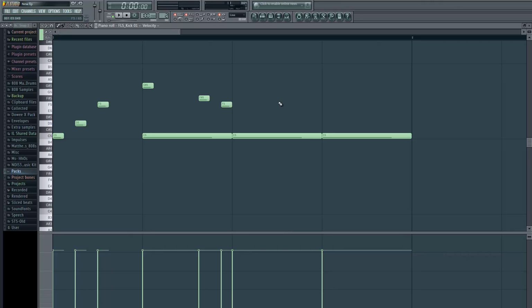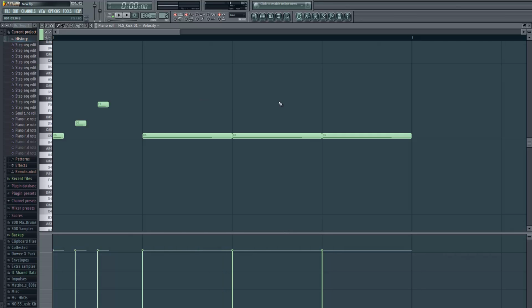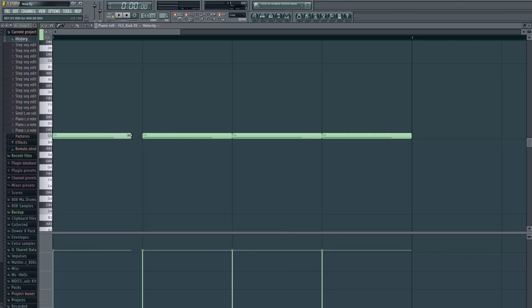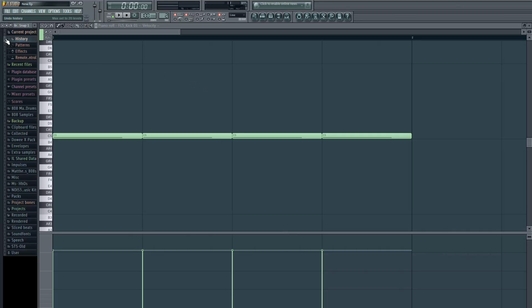But if I press Ctrl, Alt, and Z, then it's going to undo each and every pattern that I've made, because that's a whole pattern that I've made, and I want to delete the whole pattern. And now notice that your current project's history opens, so it shows you how many steps you took into getting to a specific step. So that's pretty cool about Fruity Loops. A lot of people don't know that.